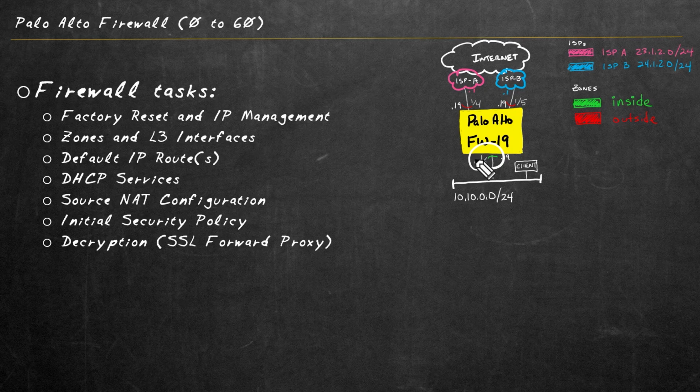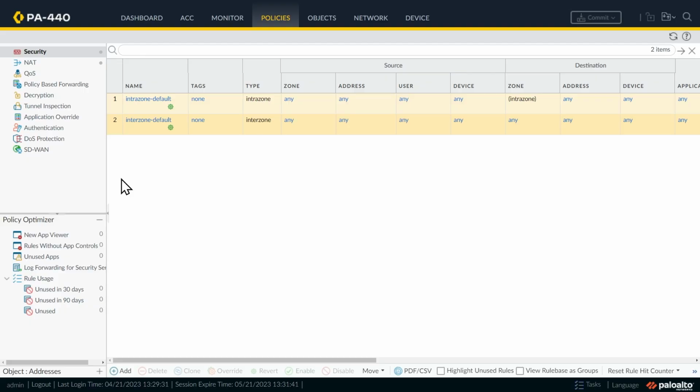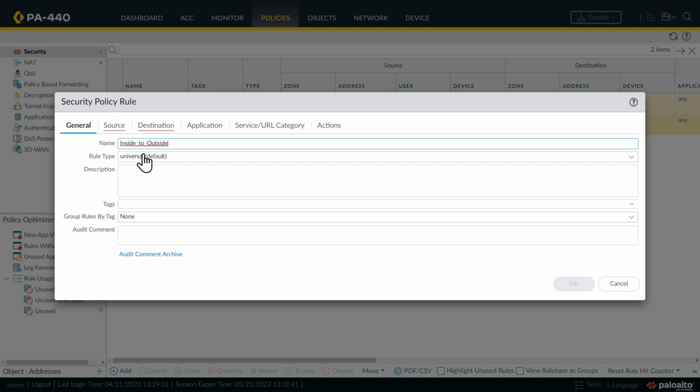So for our rule, it would be traffic sourced on the inside going to the outside. And if we don't create a specific rule allowing that traffic, the inter-zone default will match and it will drop the traffic by default. So to create a new security policy rule, we'll click on Add. So we'll name this rule. I'll go ahead and call it Inside to Outside.